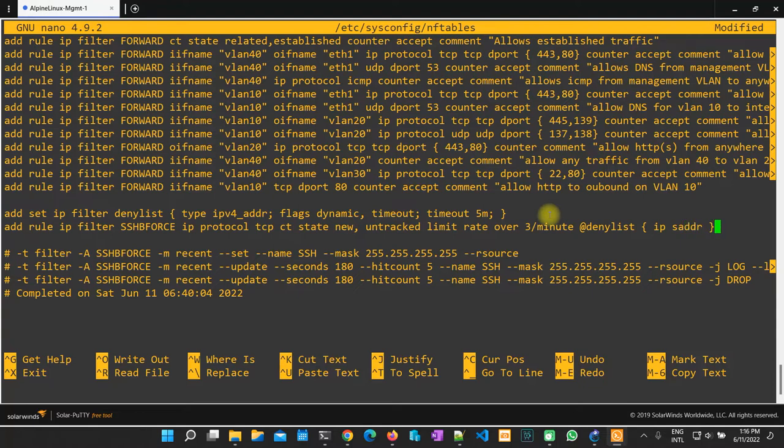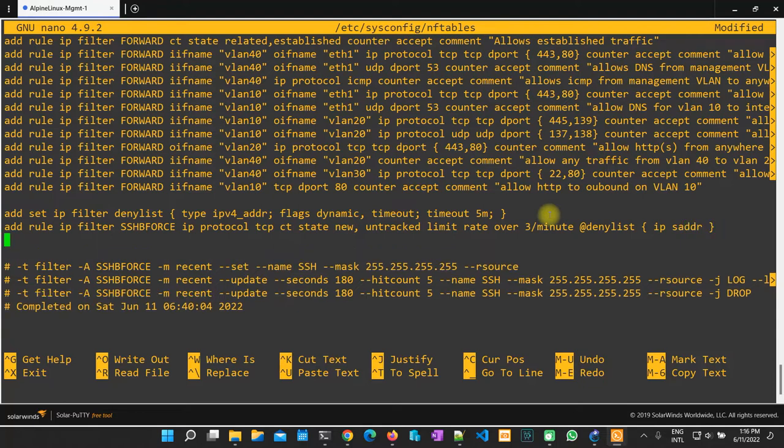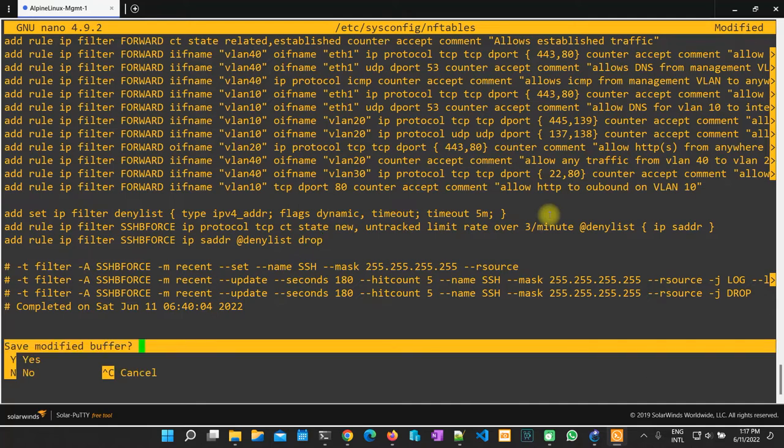Okay, and enter. And here we say what we want to do with those IP addresses. Rule ip filter ssh_bforce chain, if ip source address is in the deny_list, drop, and we exit.